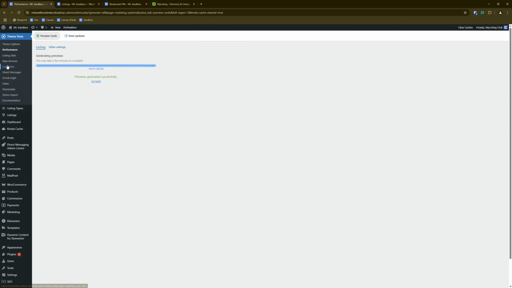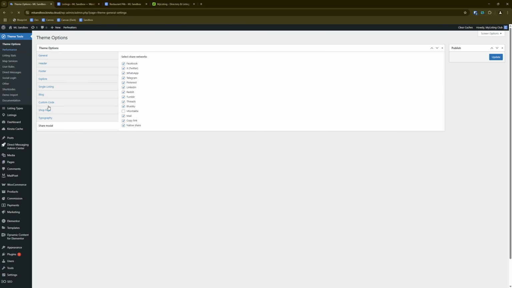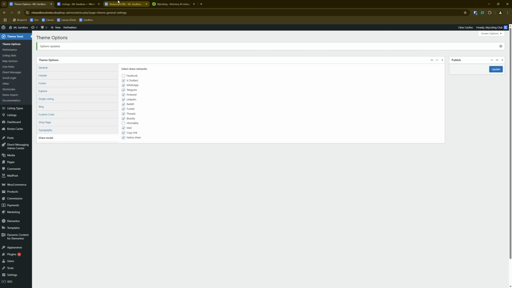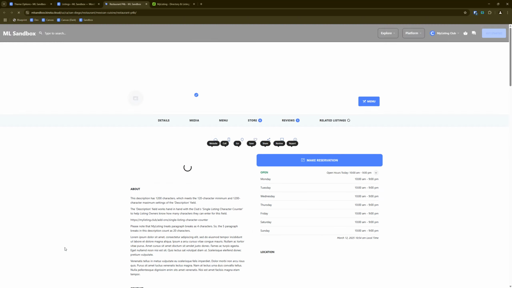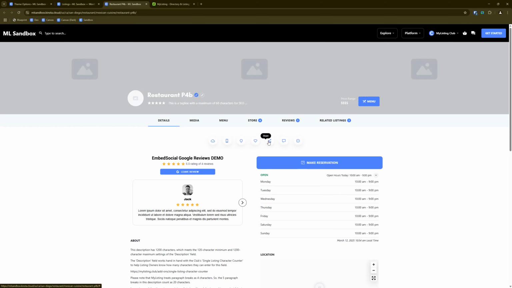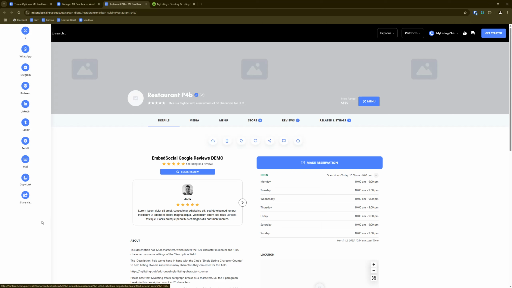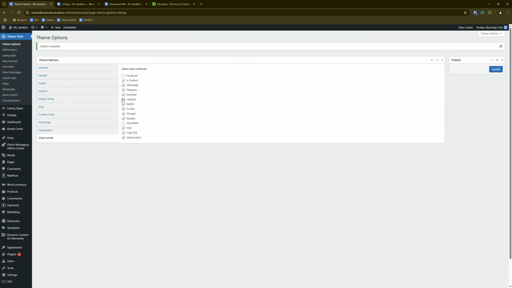Let's try this. Let's go theme options, share modal. Let's untick Facebook on here, just to see if even that works. Okay, so we unticked Facebook. Let's click share, and that is gone. Okay, so that tells us that it is something with that new feature, I believe. Let's toggle that back on. Let's update.